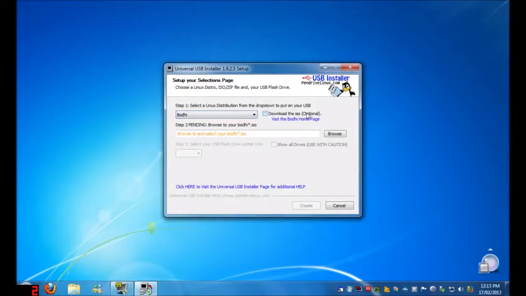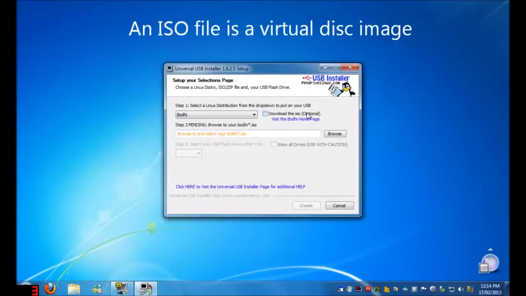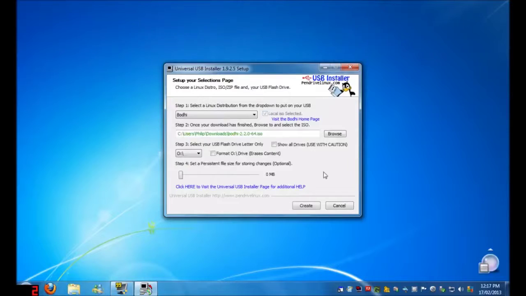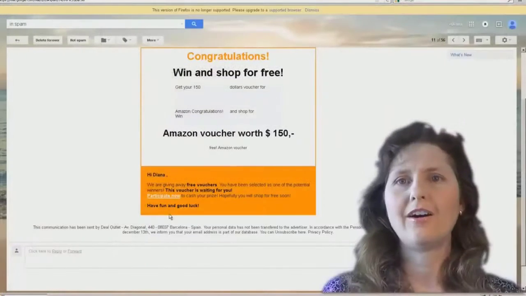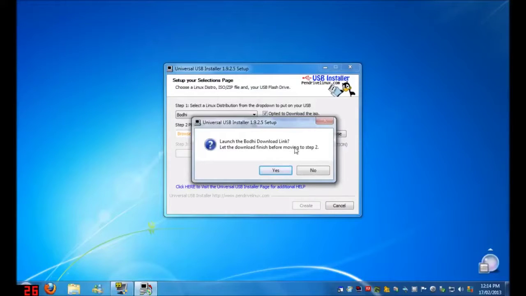Every operating system can be downloaded, and you can either use this program to download it by itself, or you can download it manually. So for this example, I'm going to click download, and it says launch the download link. Just click yes.